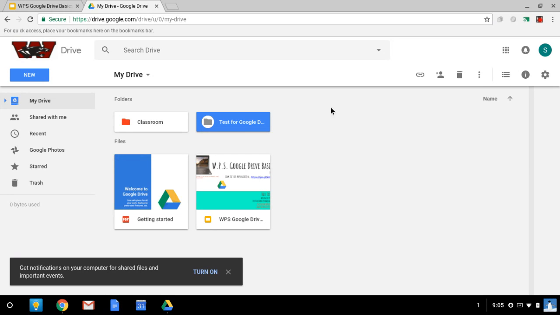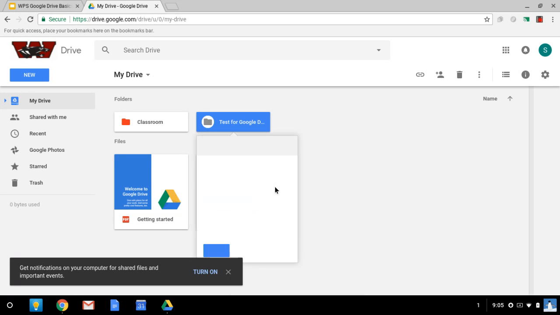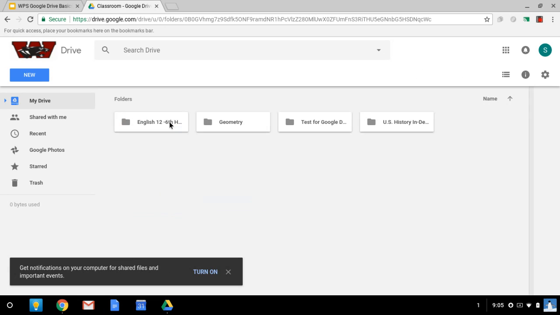A couple things that are nice: if I right click on a folder or a file, with your Chromebook, right clicking is a 2-finger touch on the keypad, or you can right click with a mouse. When I right click, I have some different options of sharing, getting a shareable link, so an actual web address to this folder. I can move my folder to a different folder. So if I wanted this folder within the classroom folder, I can move it in here. It will not appear in here, but now it's going to appear in the classroom. Okay, and you can see that folder now here.